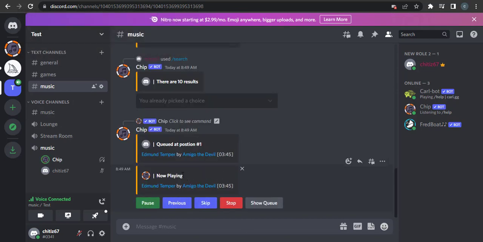After the music starts playing, you'll see a few buttons. You can pause the music, you can play the previous music, you can skip it, stop it, and also queue the music so it lines up and plays continuously.